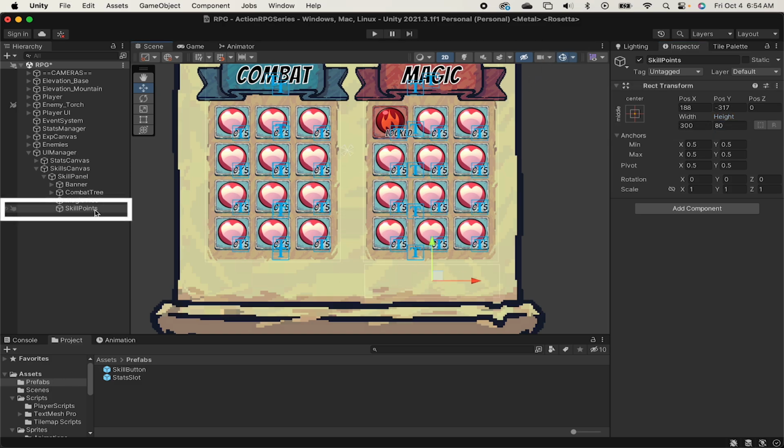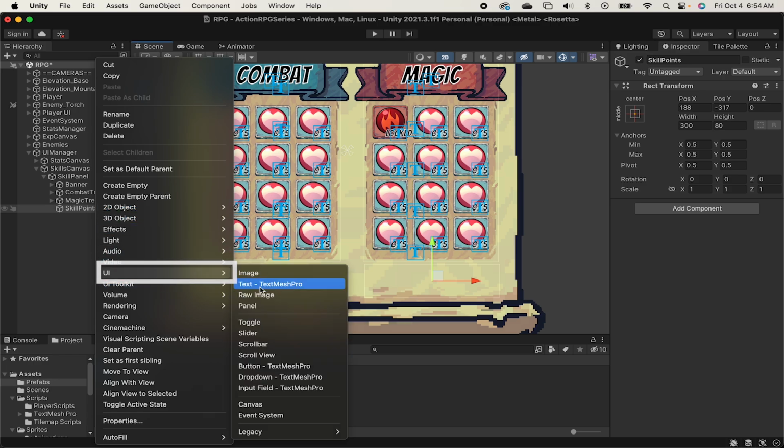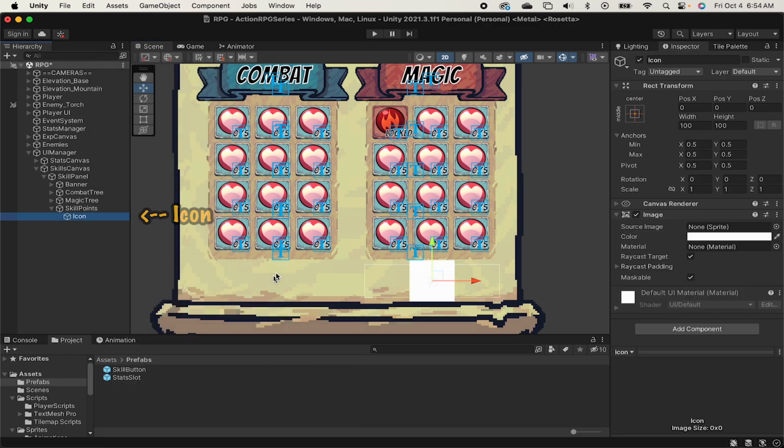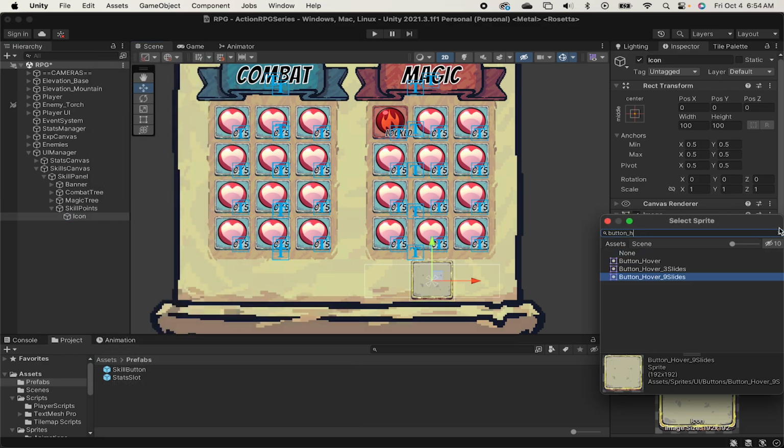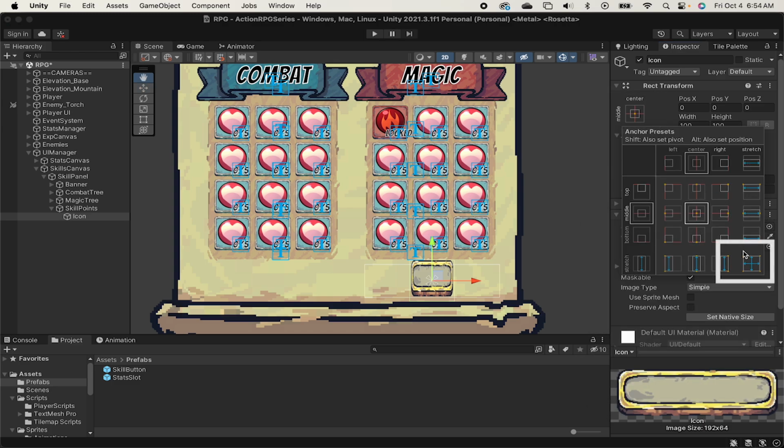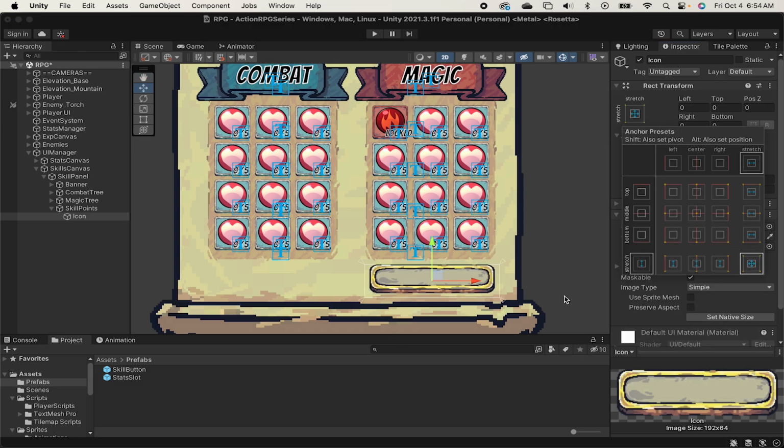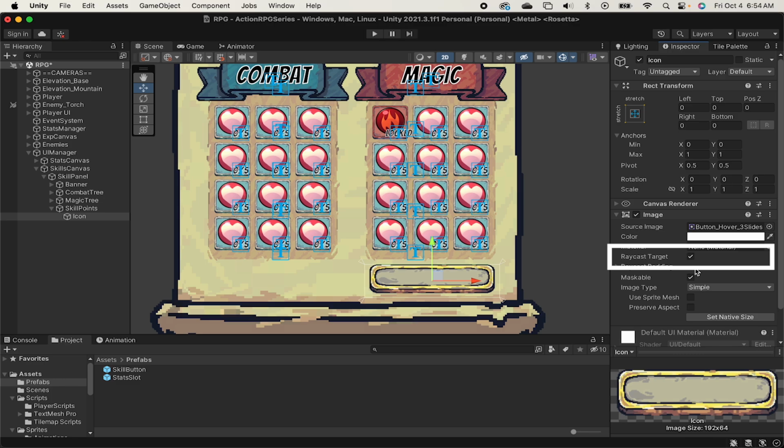At this point, I will give it a UI image, and I'm just going to call this icon. I'm going to use the button hover 3 slides here, and I'm going to stretch it to fill the space. This one doesn't need to be 9 sliced. I think I like the way it looks just as it is. I'll turn off raycast target though.